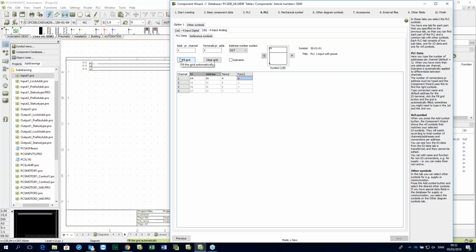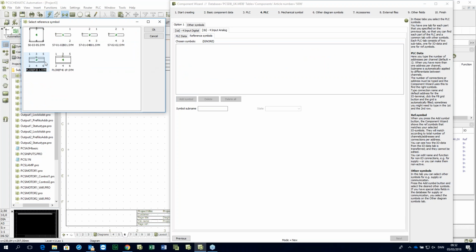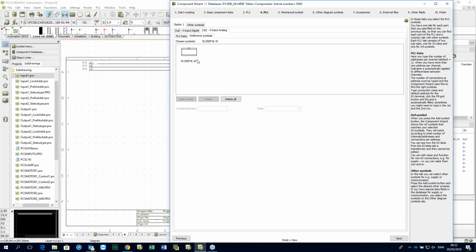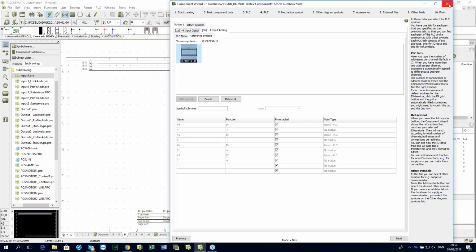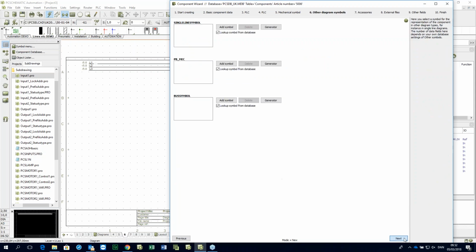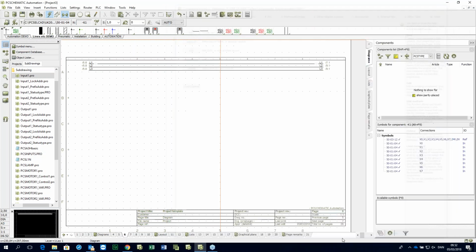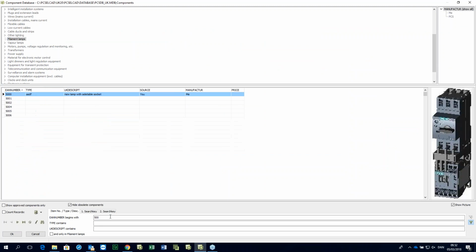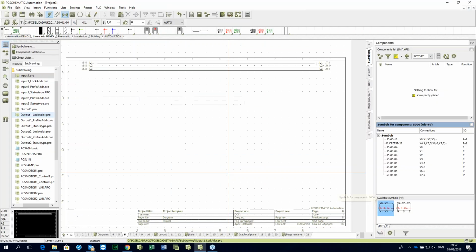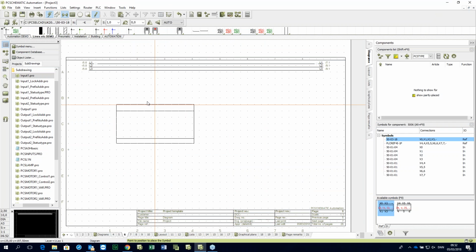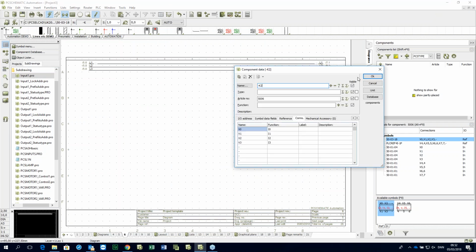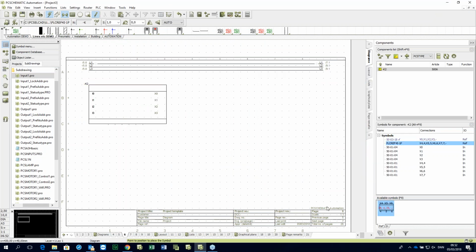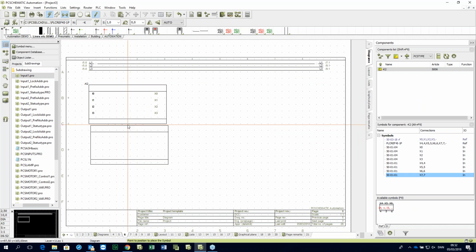If I go up here, you can see that these are the suggestions from the program here. I'll click OK, reference symbol, add. I'll take this one with 4. It looks like this. Nothing to select here, so I'll just go next. And it was 5006, so I'll go in the database, 5006, this will be this one. And you can see that now I have 4 inputs on this tab, on this reference symbol, and I have 4 other symbols, 4 other addresses here.